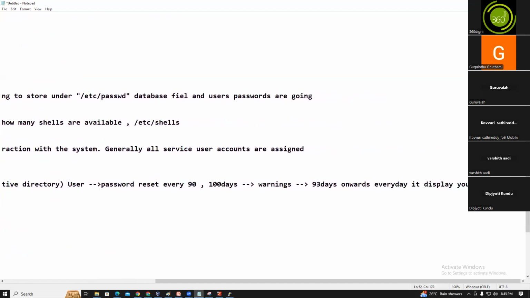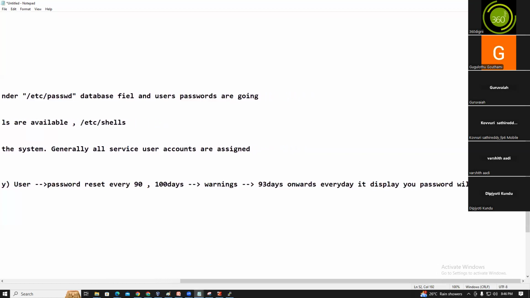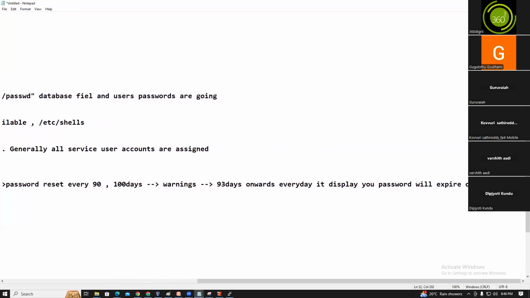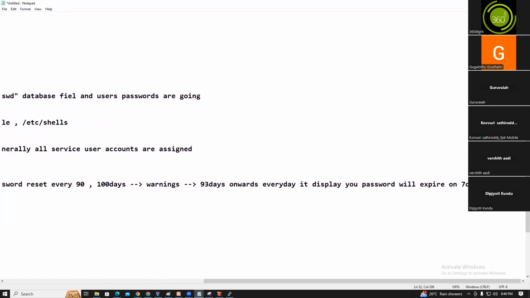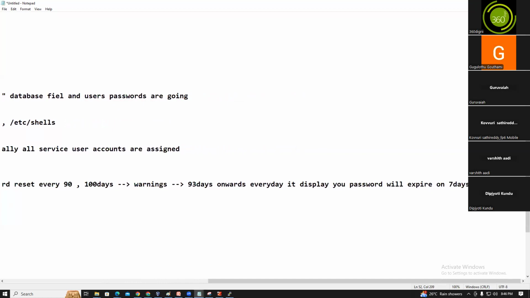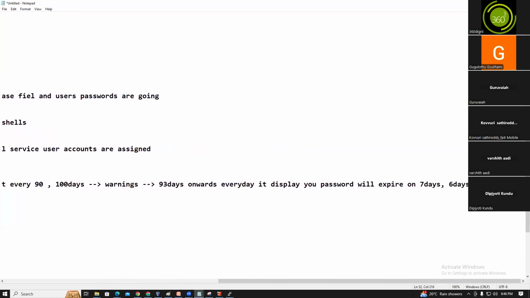Your password will expire in 7 days, 6 days, 5 days, 4 days, 3 days. If you have not reset it, it will show every day: 3 days, 2 days, 1 day, 0. So your account will be locked.